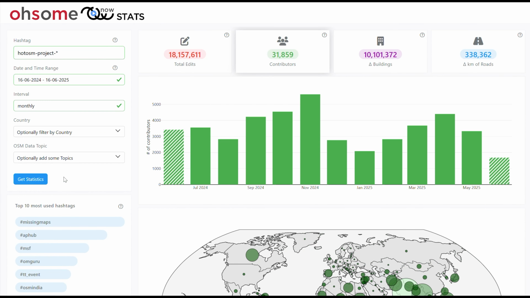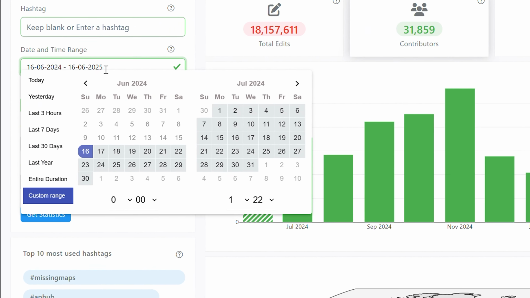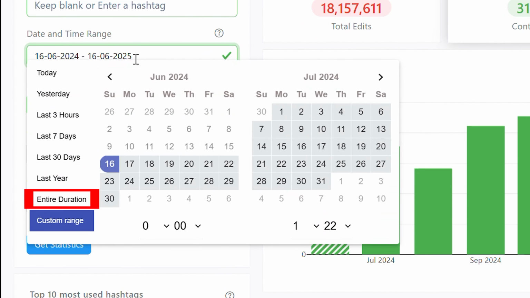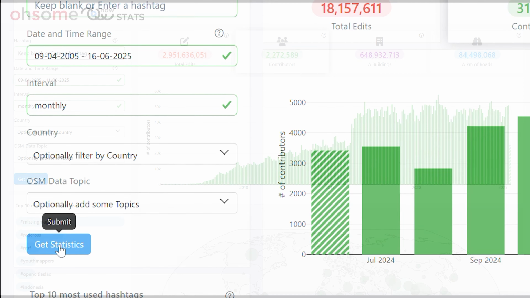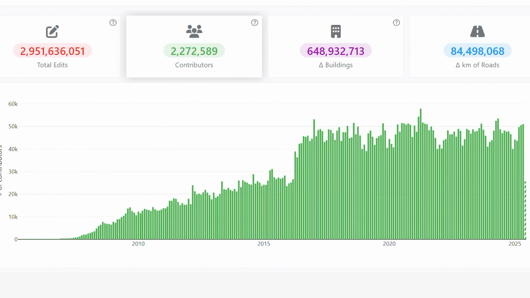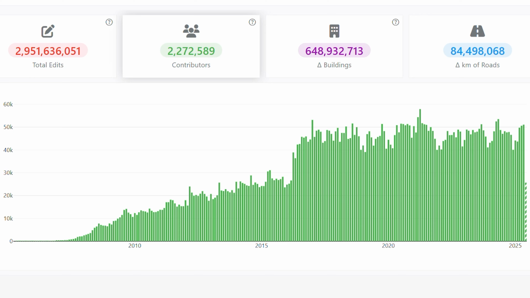So let's try this out. Let's delete the hashtag up here and let's go as far back as we possibly can. You may have noticed that with this update, ohsomeNowStats is now able to track changes back to the beginning of OpenStreetMap, before hashtags even existed. Let's do that now. Let's select 2005 here, up to the current date. As you can see, ohsomeNowStats is now displaying all changes that have occurred in OpenStreetMap over the past 20 years.